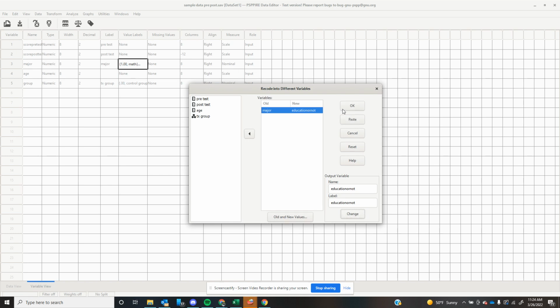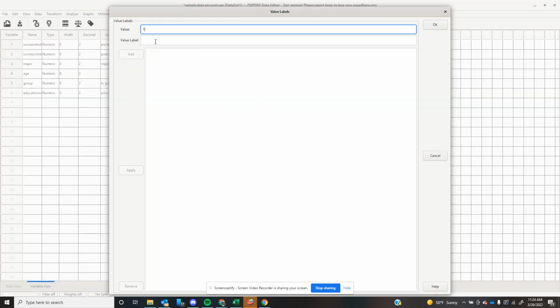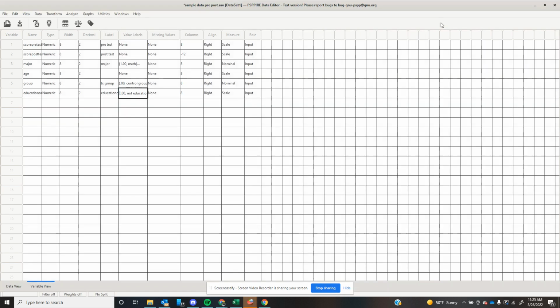We're going to continue. We're going to click change. We're going to click OK. So now right here we have this. And let's go ahead and tell it our value labels so we don't forget. So 1 is education. 0, not education. And you can label this in whatever way you need to make sense for you.